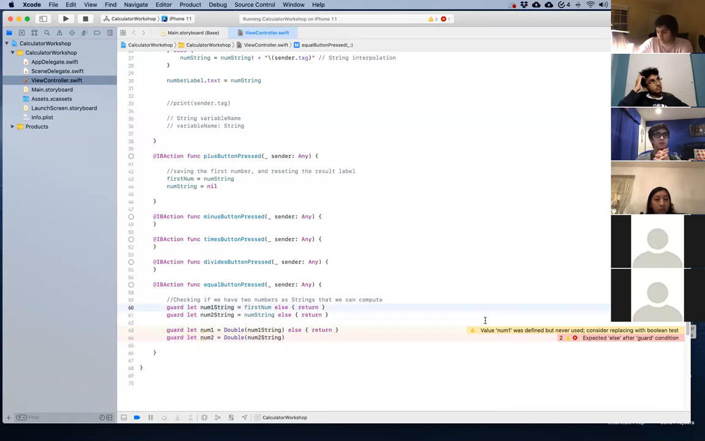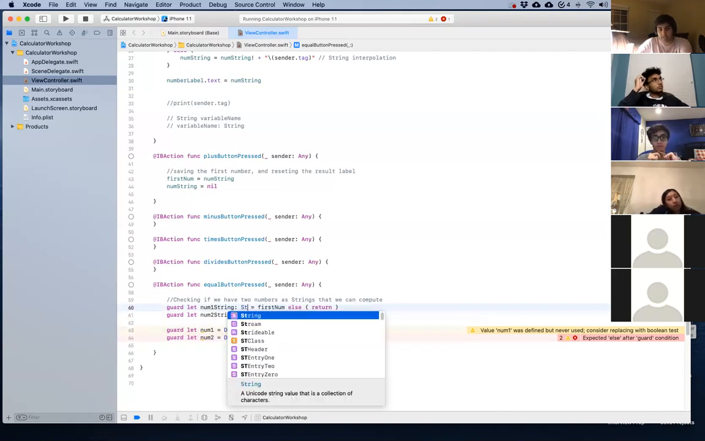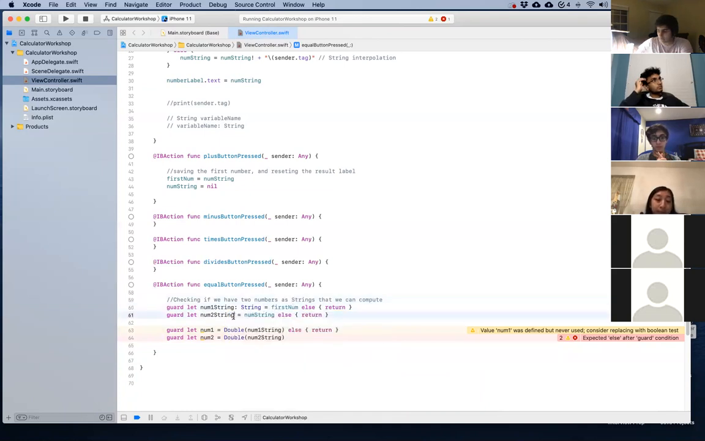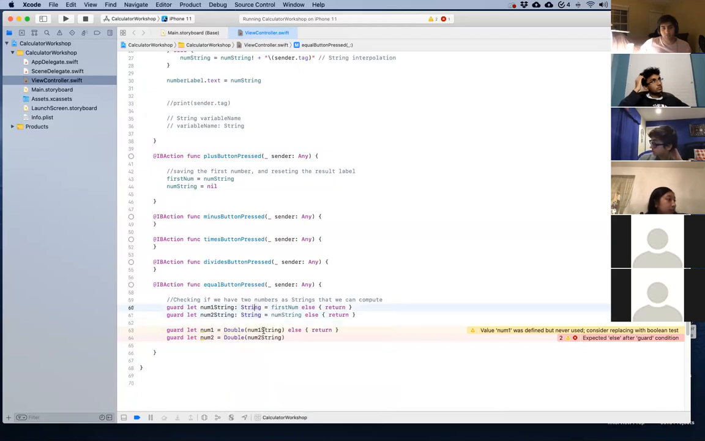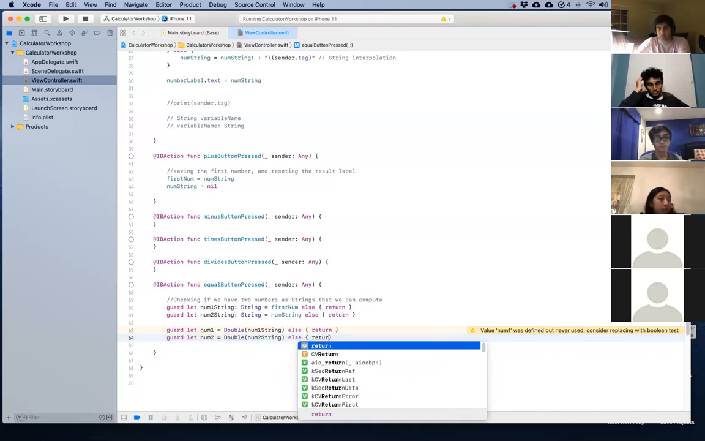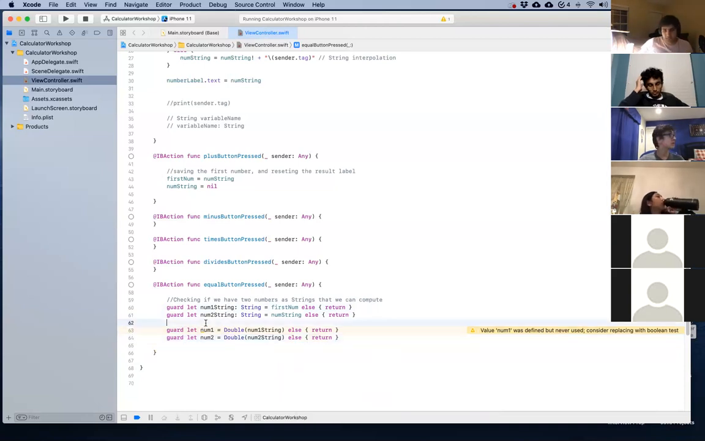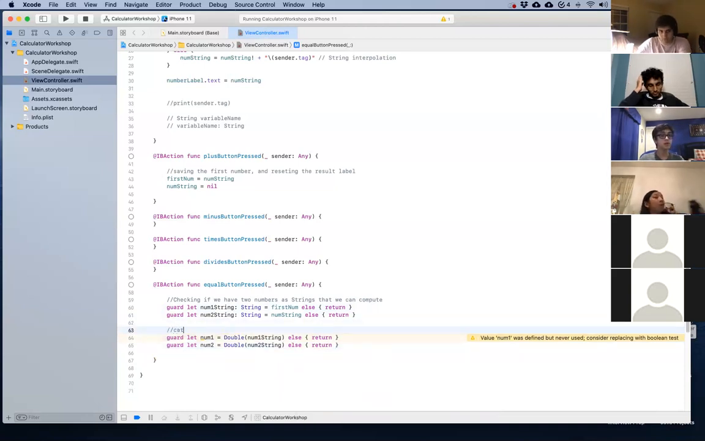Okay, and we can also be a bit more fancy and explicitly say a type. Initially, it's interpreted, so doing that won't make a difference, but it's just clearer for the reader. Yes. And then casting to doubles. Okay, so now we have two doubles.